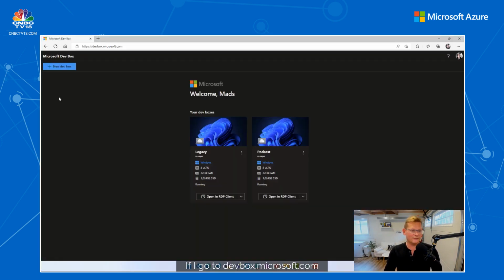So if I go to devbox.microsoft.com, this is where I have access to my dev boxes. And this is where my IT department has given me the opportunity to create new dev boxes that I can connect to. So I have two here. I got Legacy and I got Podcast. Those are two, and they're pretty powerful. 8 core, 32 gigs of RAM, and a terabyte of very fast SSD drives.